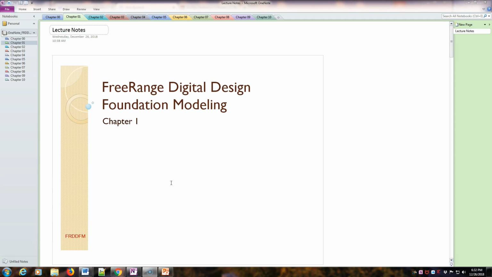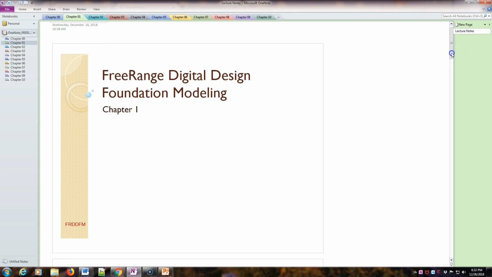This is Chapter 1, Free Range Digital Design Foundation Modeling. And this is the first chapter with meaningful information in it regarding digital designs.